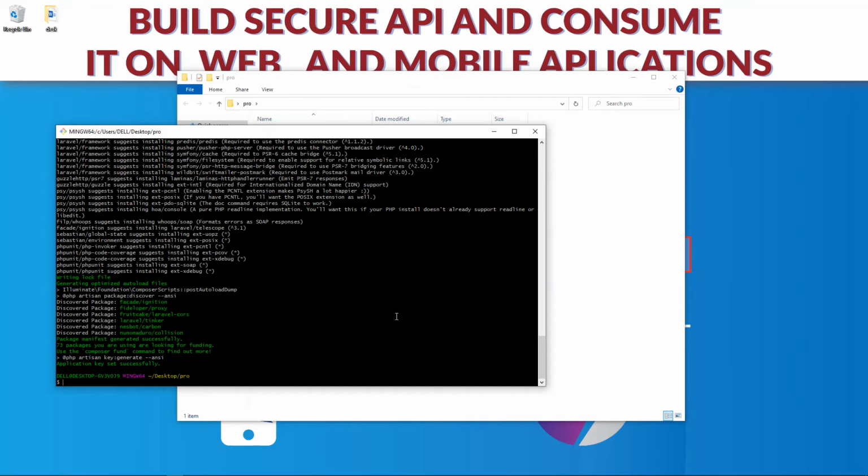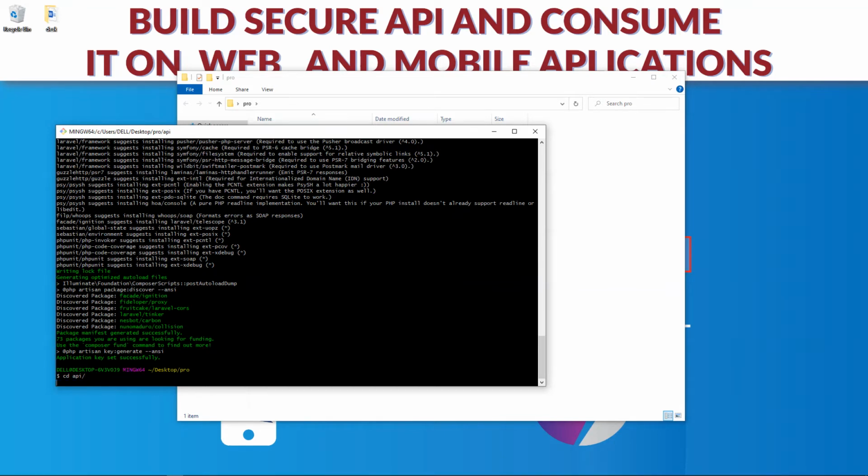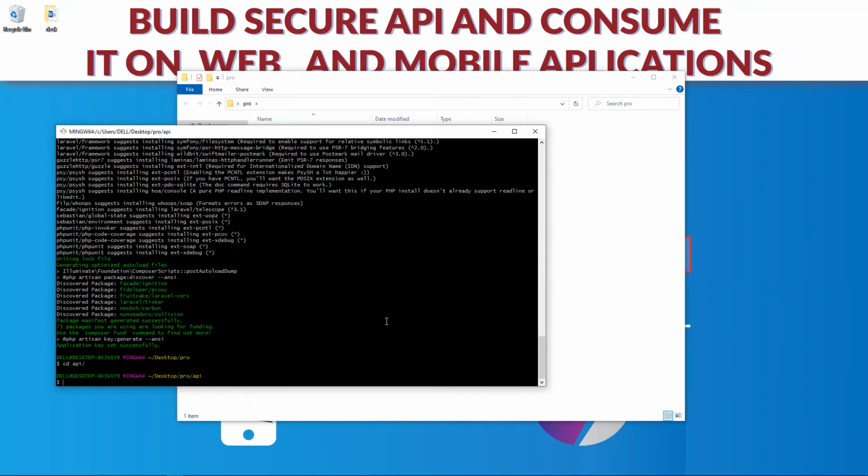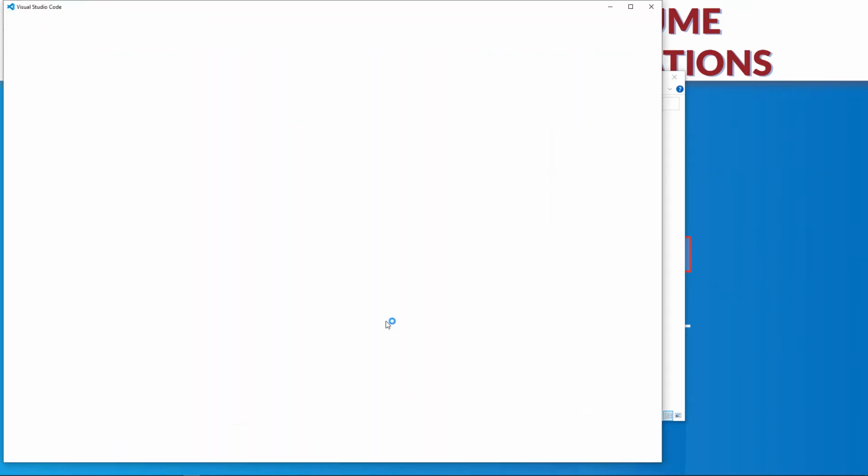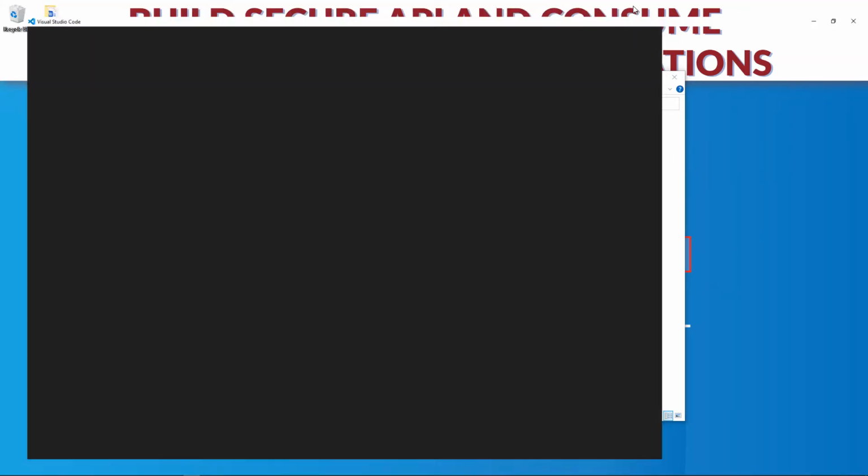Alright, so the Laravel framework is installed successfully. Let's get inside our folder and see where we're going to start. So I'm going to cd API. Remember, API is the folder that we've created for our application. And then I'm going to say code, then I'll type a period after that, and that should launch my VS Code.